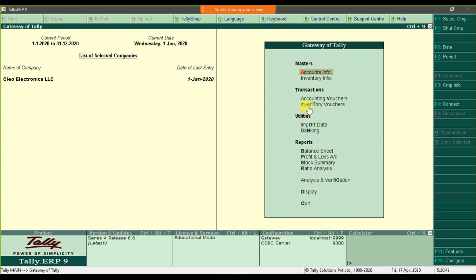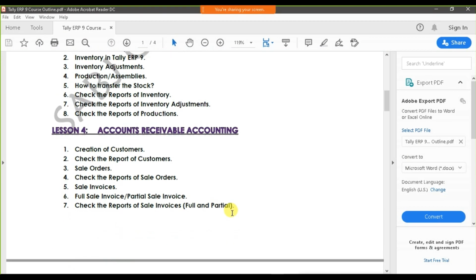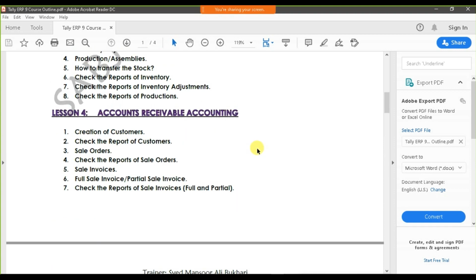But right now we are not doing this F8 or F9, because F8 or F9 is related with sales and purchase, related with the vendors and customers. So this we will cover when we are going to do the accounts receivable and payable accounting.